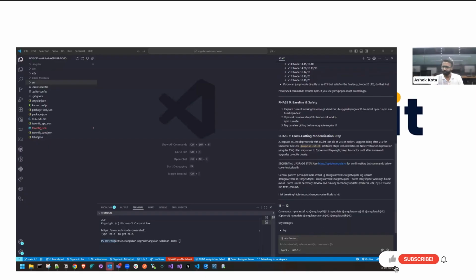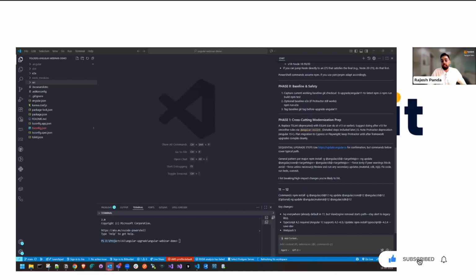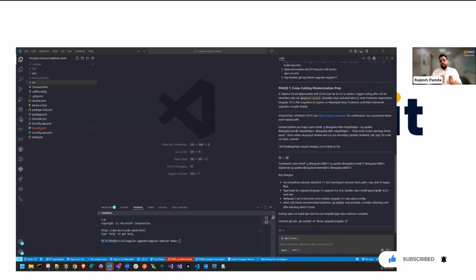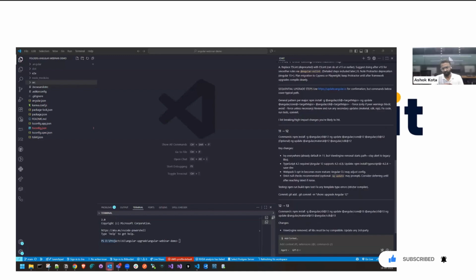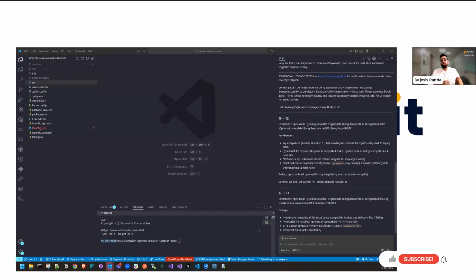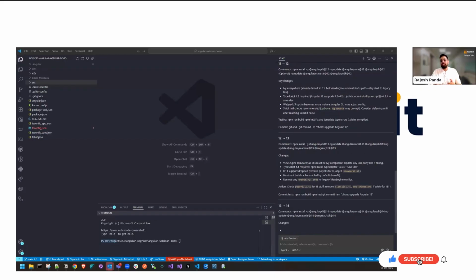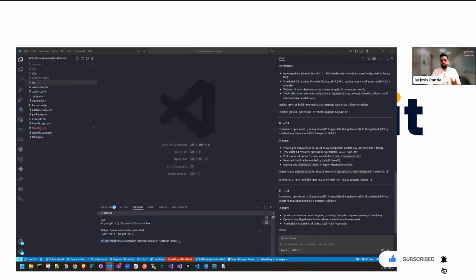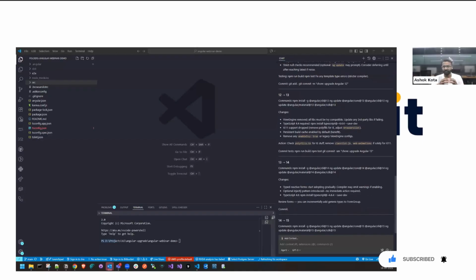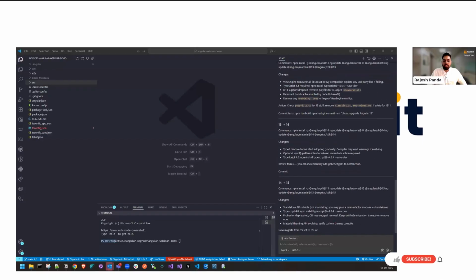Yes, agree. For a medium scale, and that is only if you're going from, let's say, Angular 9 to Angular 18. If you're doing, let's say, Angular 15 or 16 to Angular 18, it will definitely take much less time. Right. Yeah. Okay.